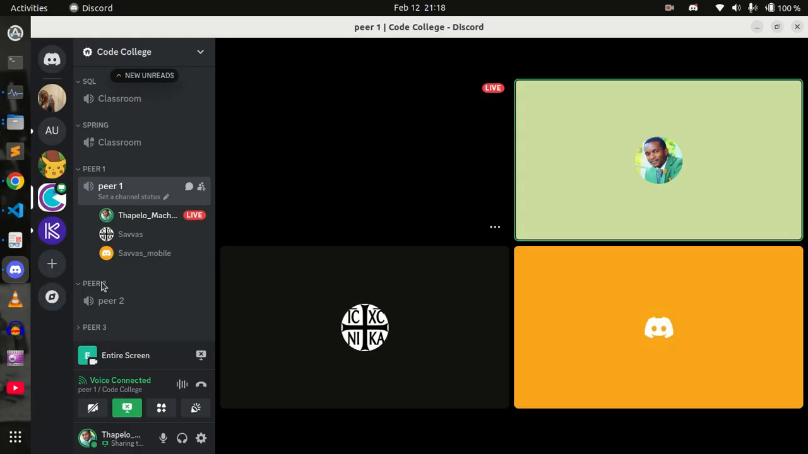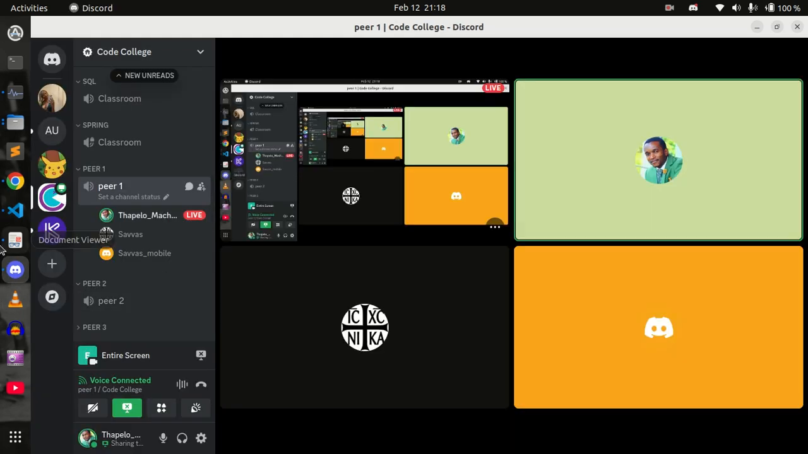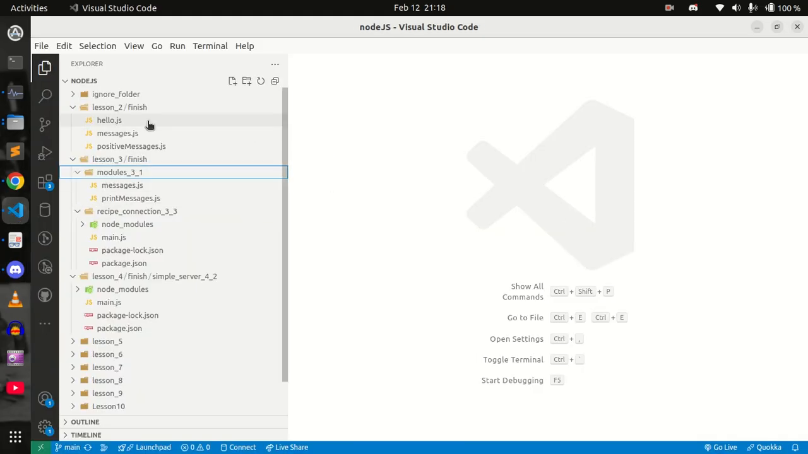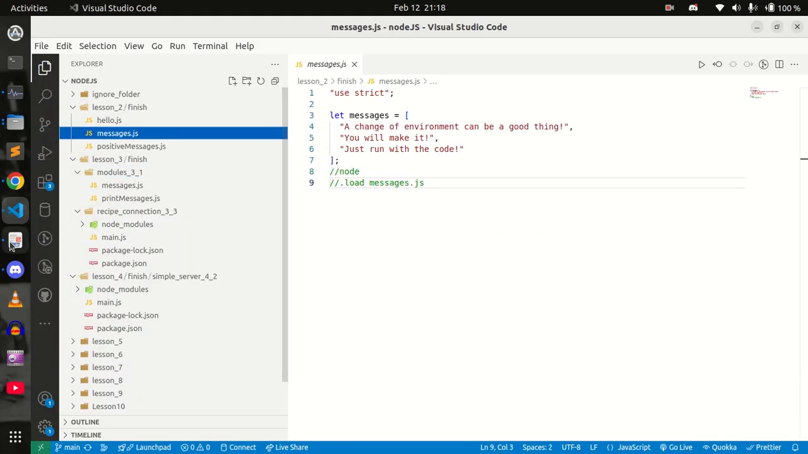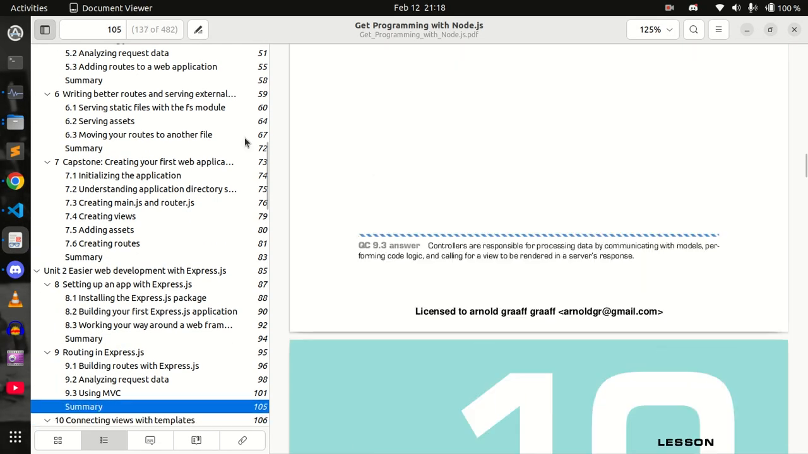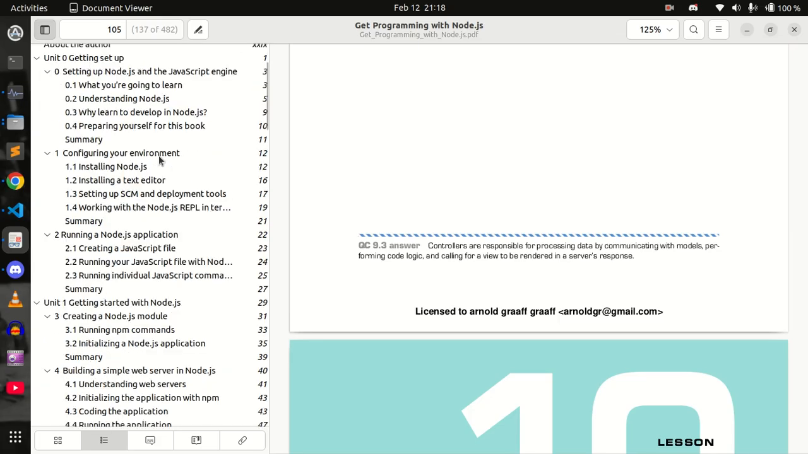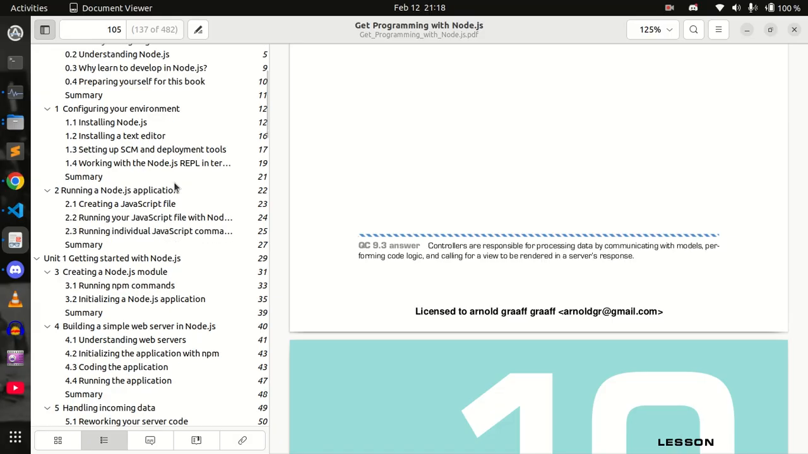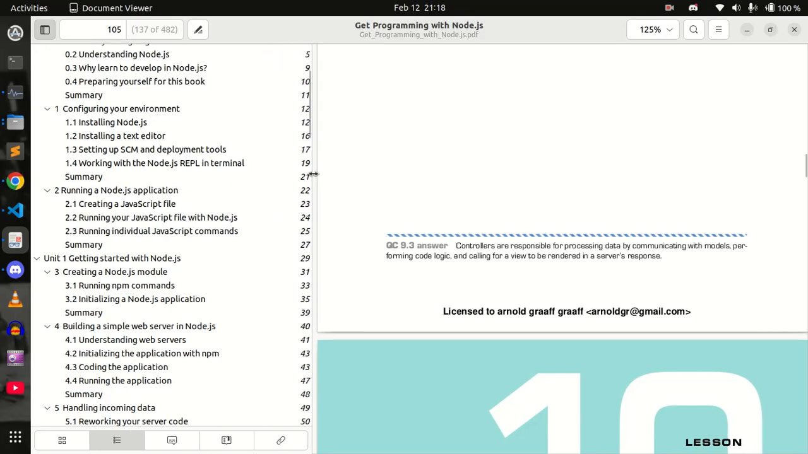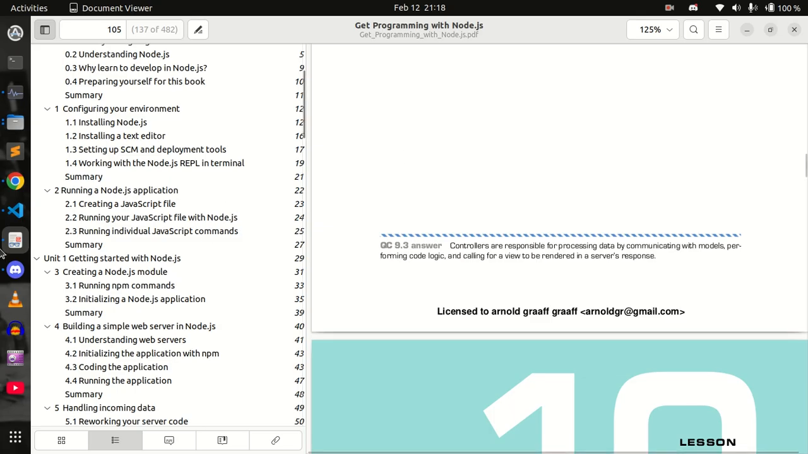I haven't seen this thing in a good while, by the way. My code, I haven't seen it in a good while. So let's just see. Okay, these are the preparations. I won't go into detail. Installing Node, text editor, creating files, creating JavaScript files.